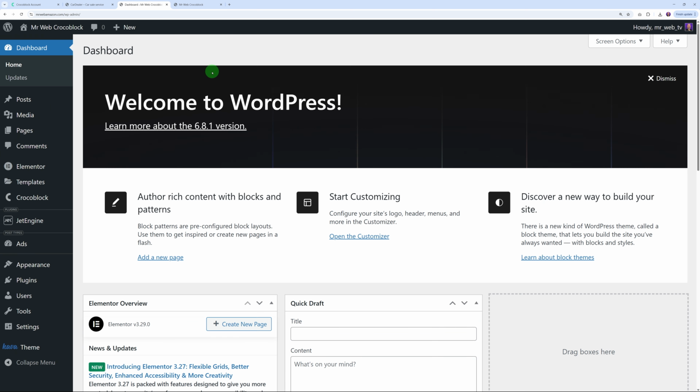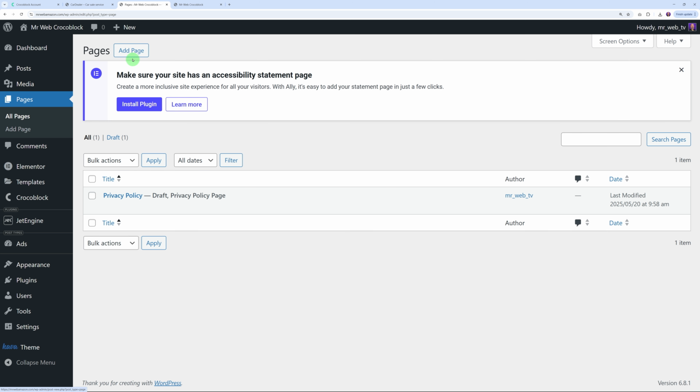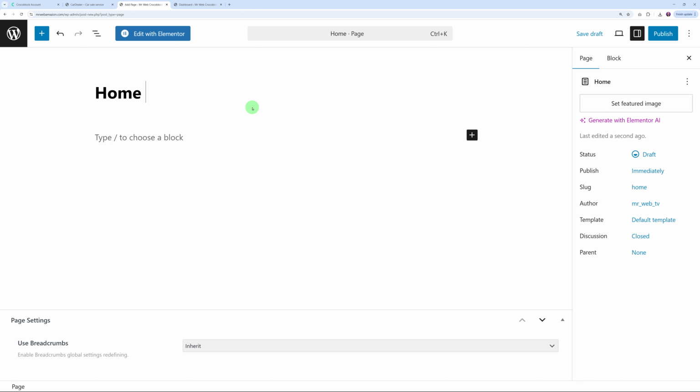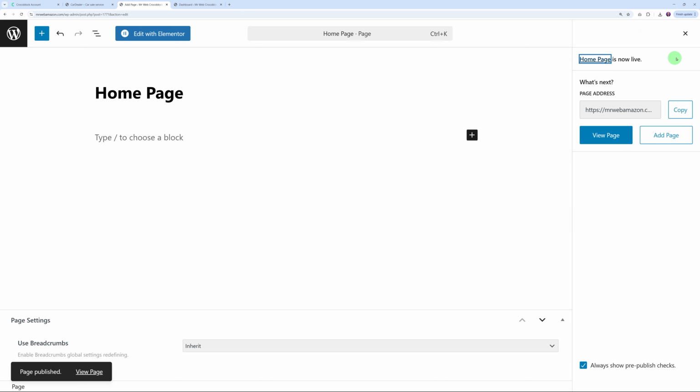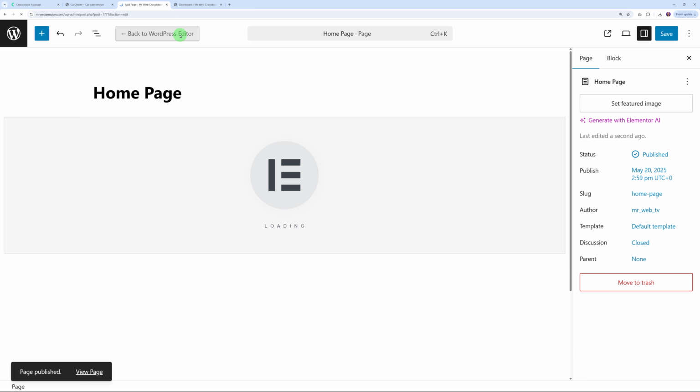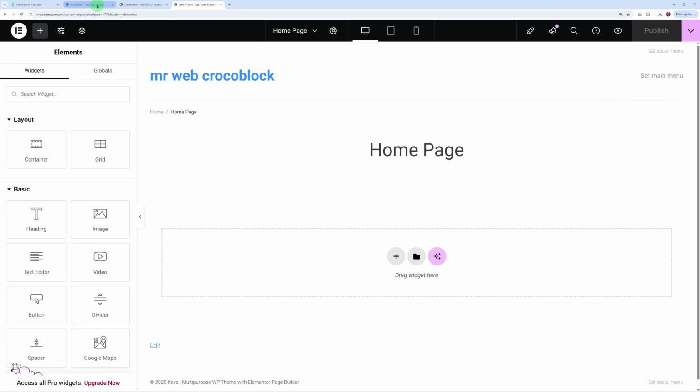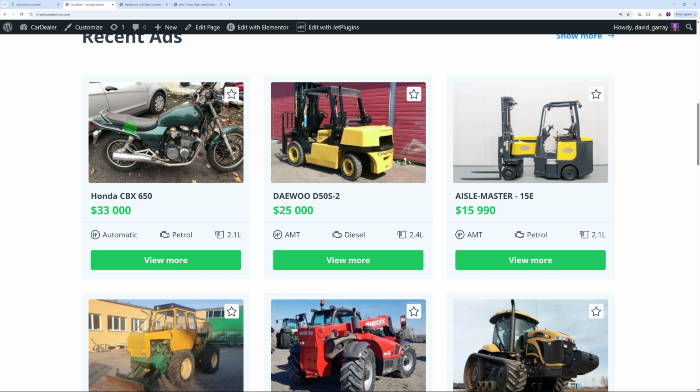So let's take care of this first. We go back here. First, obviously, we have to create a home page. So we go to Pages, All Pages, and add a new page. We're going to call this one Home Page. We're going to publish. Now we can edit with Elementor. Excellent. And now to insert this on our home page, we need to create one single item, one single layout for each one of them.